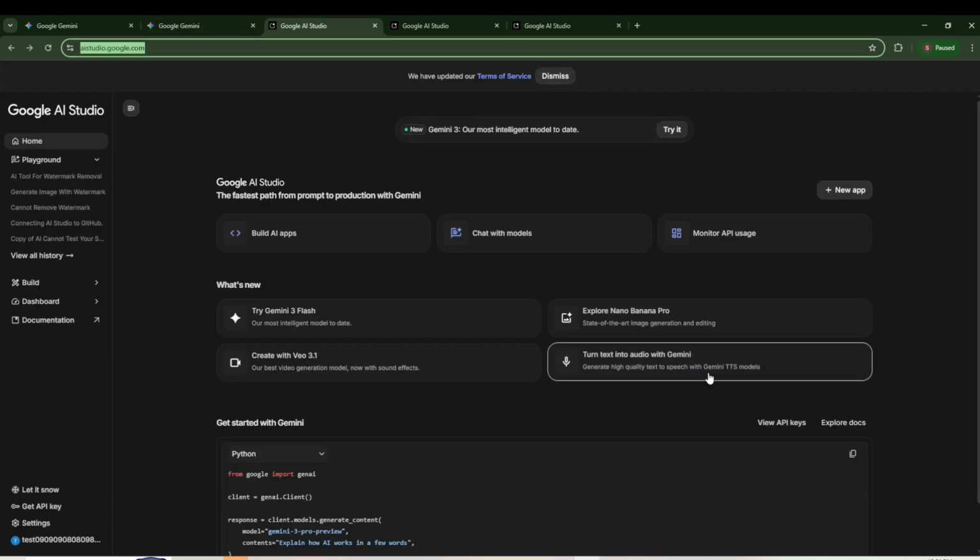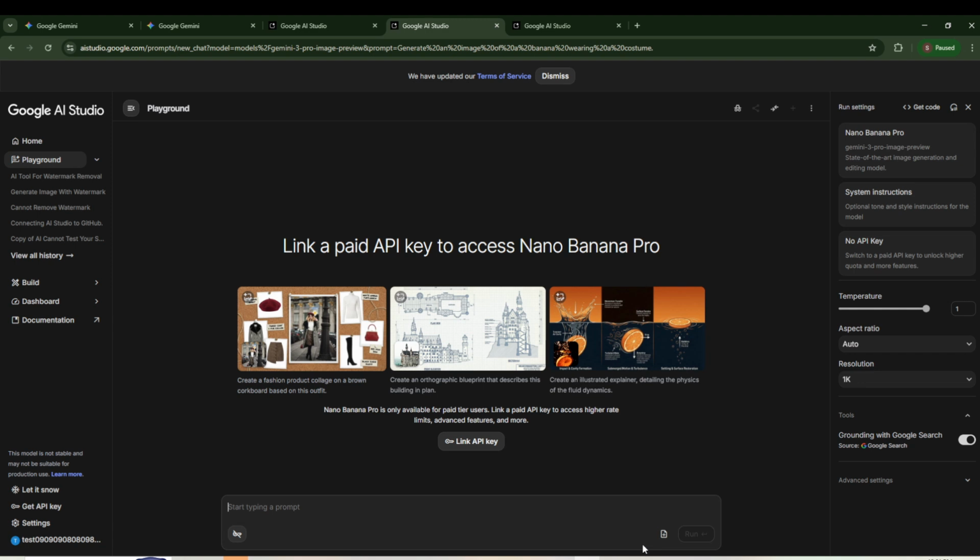Now let's switch to Google AI Studio. From the AI Studio interface, click Explore Nano Banana Pro. Just like before, click the plus sign to insert an image. Choose Upload File, select the image you want to edit using AI, and prepare your description of the changes you want. When you're ready, click Submit or Run to start the process.